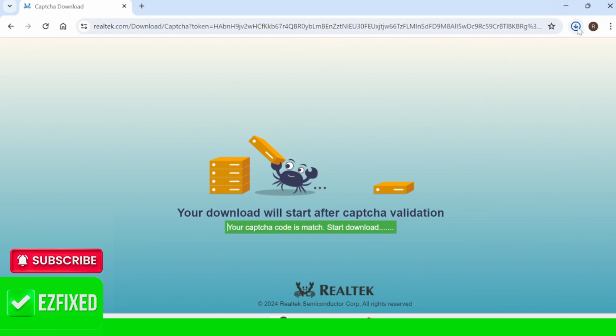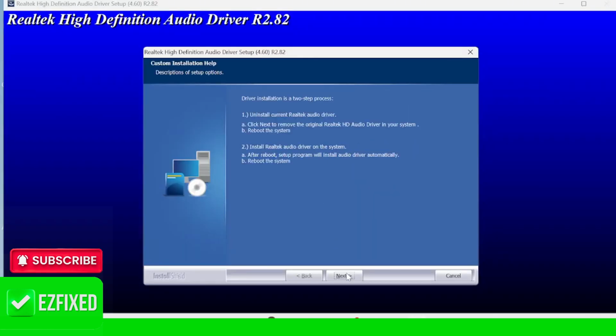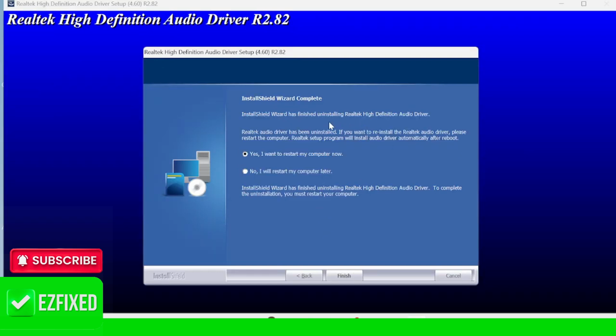Once the file download's complete, simply launch up the application and just let this extract the files to your computer. And we're going to go through the steps by pressing Next, click on Next again, and once that's installed, you'll need to restart your computer in order for the changes to take effect. And once you restart your computer, your Realtek audio drivers will be ready to update.